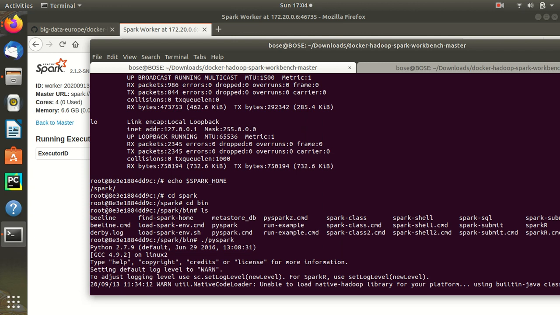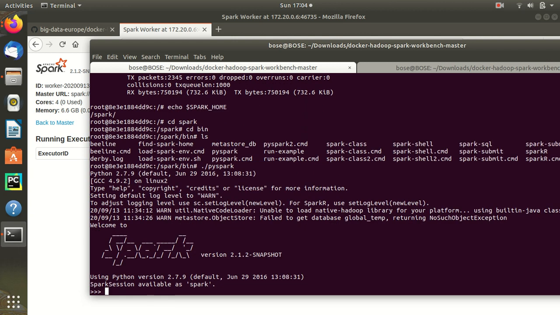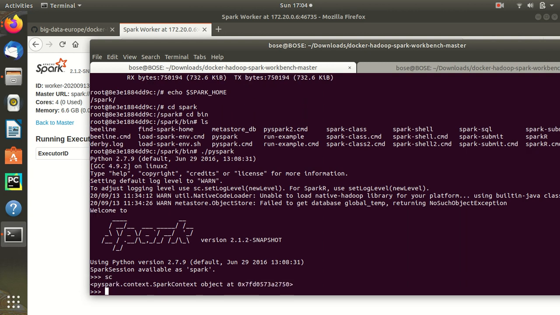The only thing is you need to have 8 GB of RAM, otherwise it becomes a little slow. Again, it depends upon your data, how much data you have. So our shell has come up, we do sc and we come out of it.